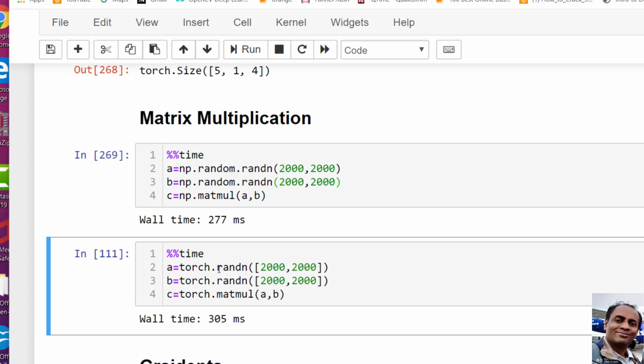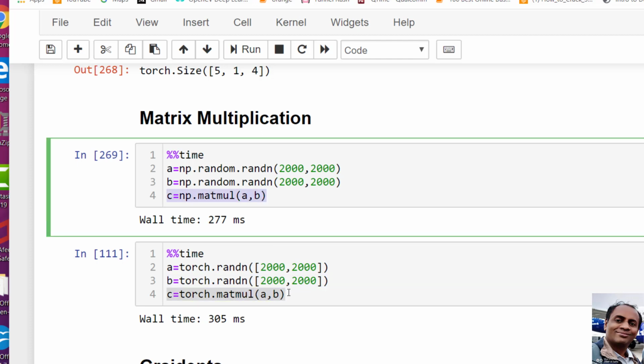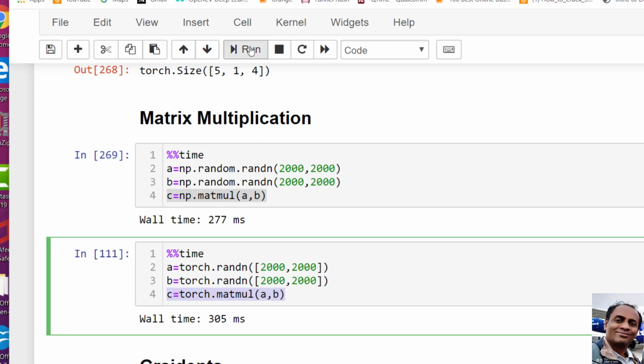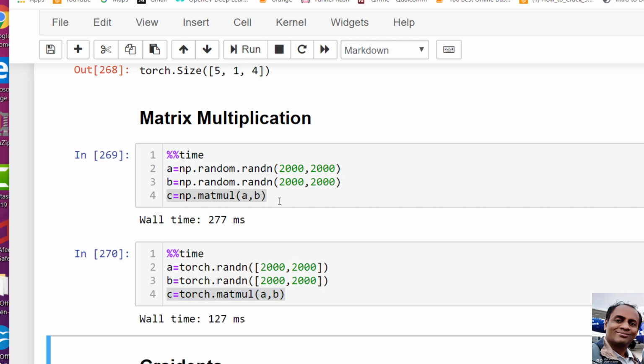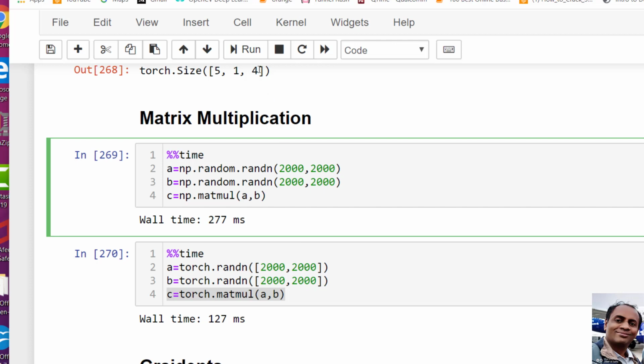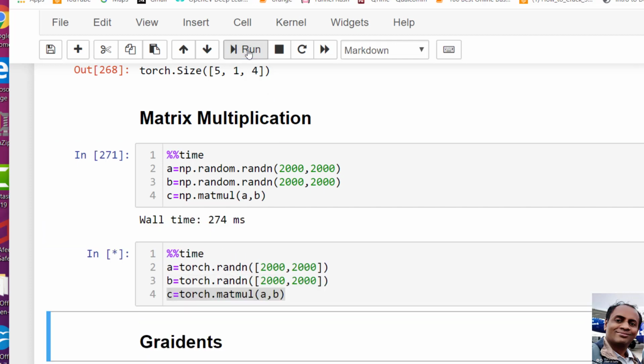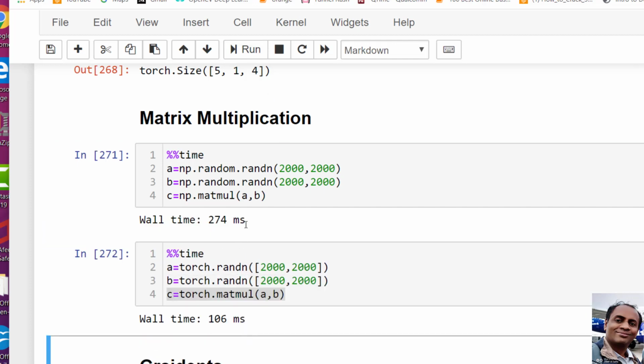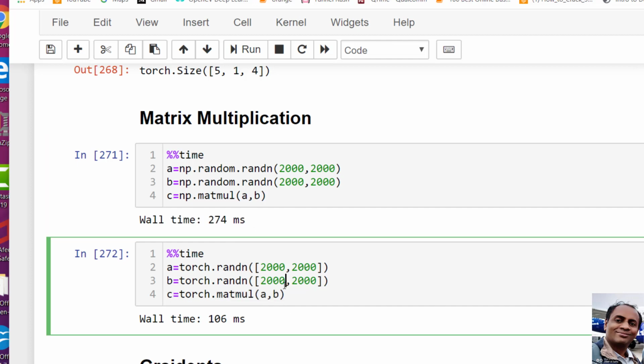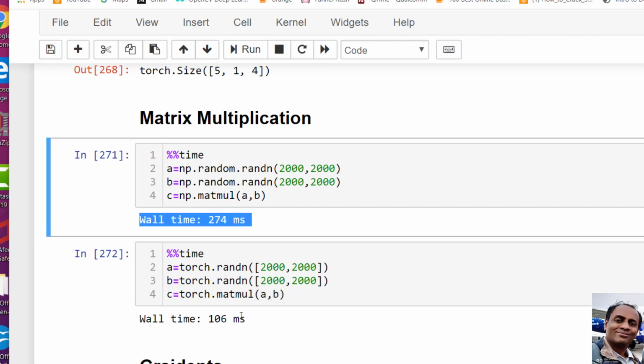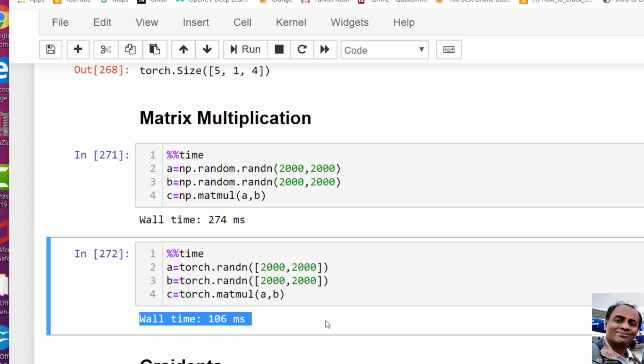torch.rand 2000 cross 2000 will produce 2000 rows and 2000 columns of random numbers, and the same thing with B. Then torch.matmul. You see, they have intentionally kept it similar to NumPy so that you don't have trouble learning this. So you see, NumPy is not optimized, whereas Torch is very much optimized. It's always about half the time. This is taking 274 milliseconds, and this one is taking only 106 milliseconds.